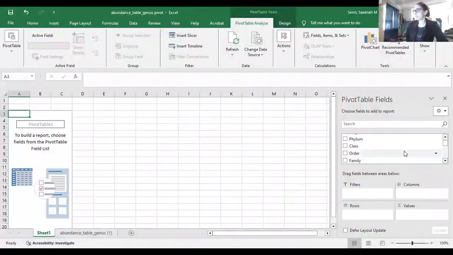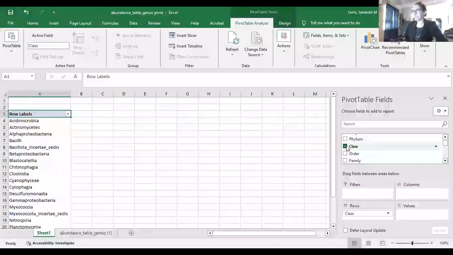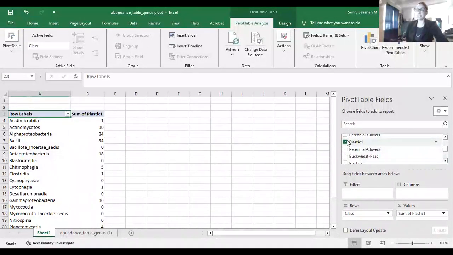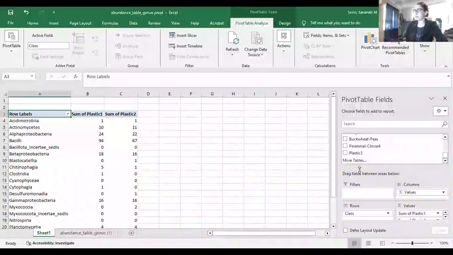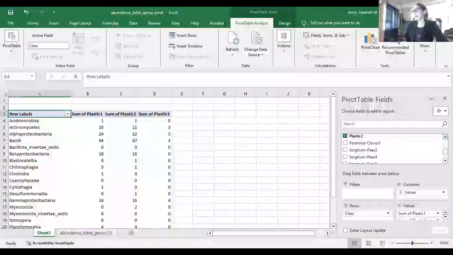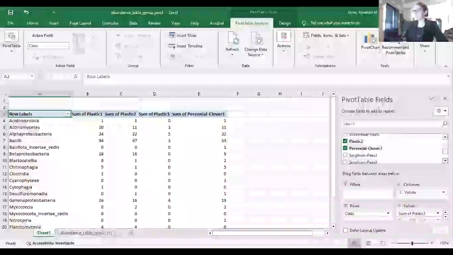So let's see. Let's try and do this maybe by class. Sounds interesting. And then we can select the samples that we're interested in. So I'm going to select plastic as one of my comparisons, since that's the control of the study. It represents the common practice that growers traditionally use. And then let's go ahead and try perennial clover as a comparison.